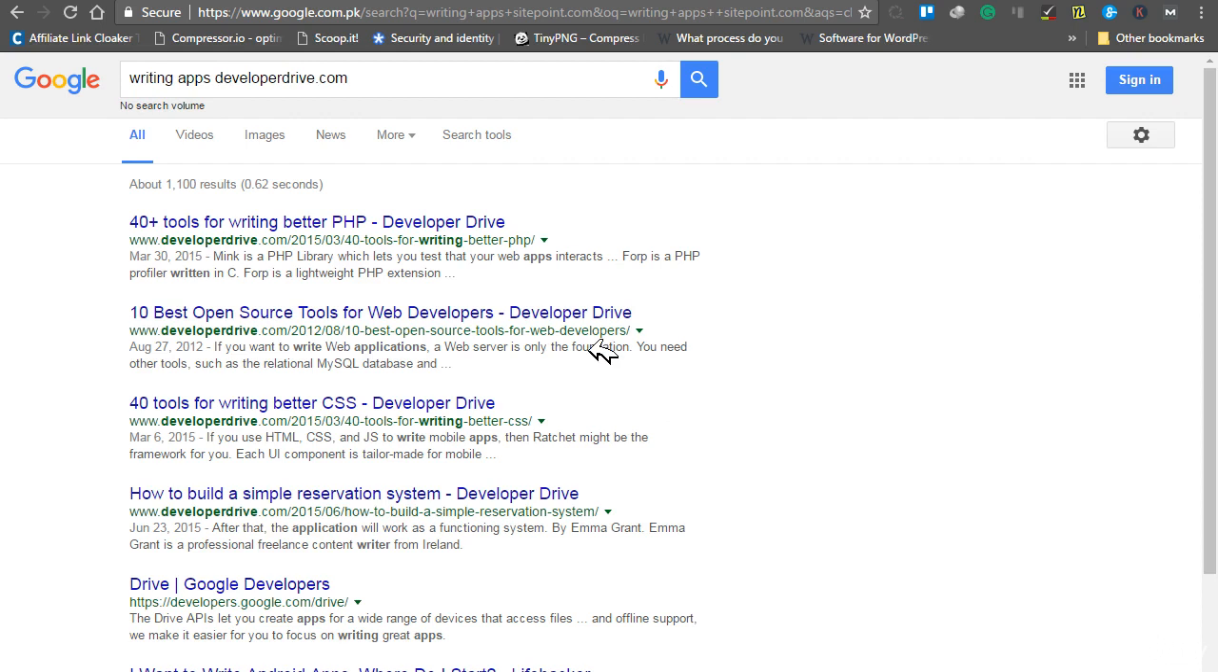But you need to make sure that Developer Drive or any blog which you choose accepts articles about your topic. Developerdrive.com focuses on web design and development, and they accept articles only about web design and development. So they are not interested in Windows apps. You will have to choose another blog such as plzz or any other website.